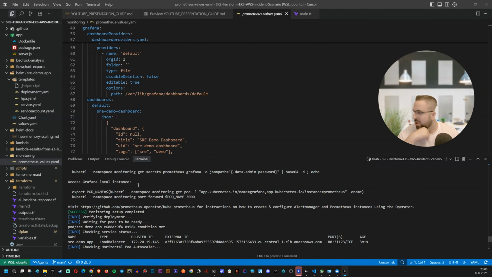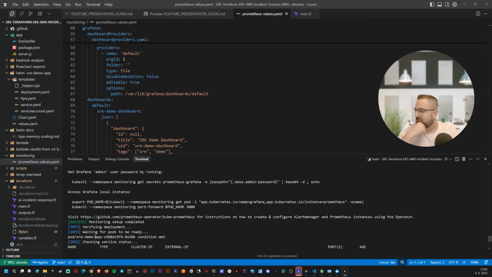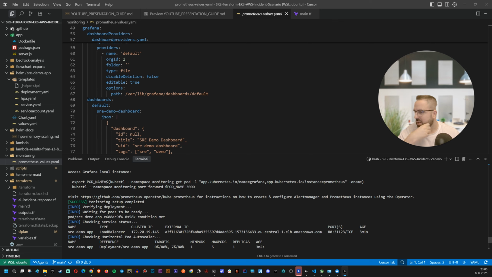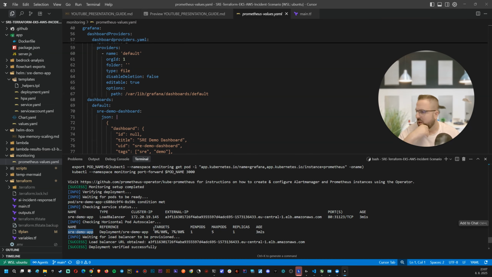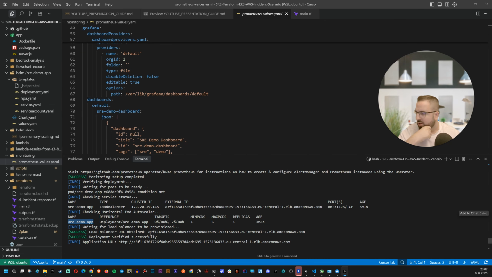Let me go back to it. Verifying deployment. Yes, we can see our application, which is our server.js. This application has been deployed. It's called SRE demo app. You can see the targets here. These are the targets for the horizontal pod autoscaler that we have also deployed. Here is a load balancer, deployment verified successfully.